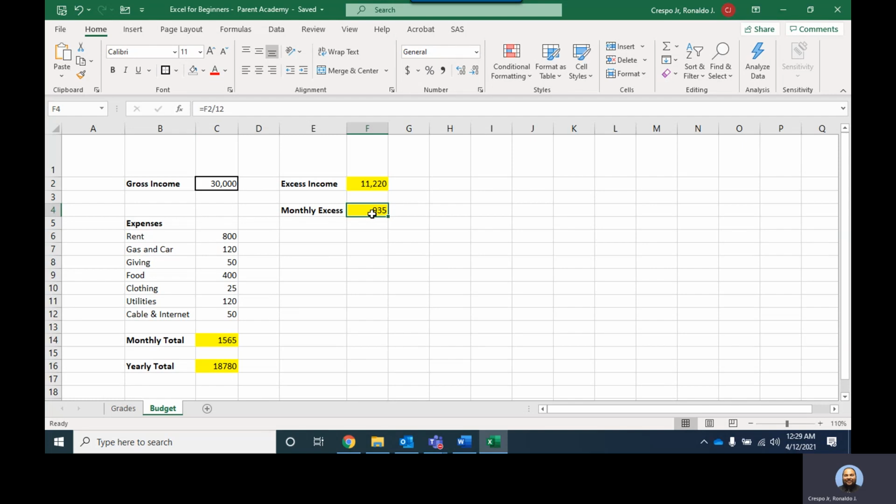All right, good job, parents and guardians. You have now learned how to create a budget in Excel. All right, so the next part I want to show you is grades.